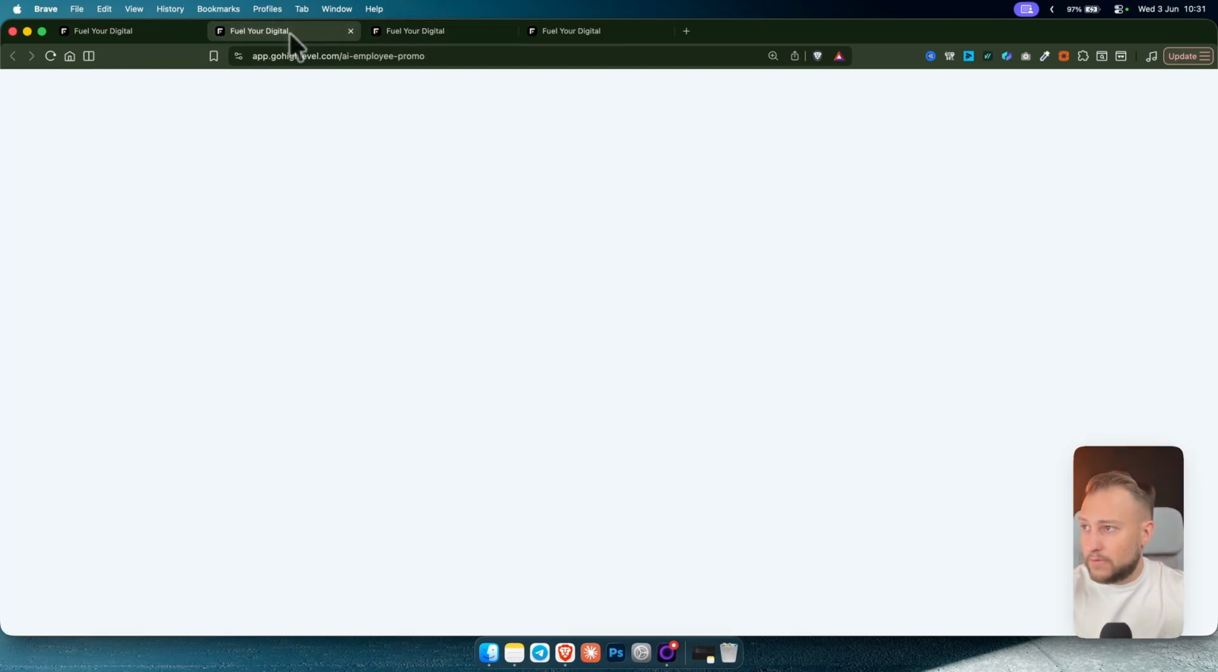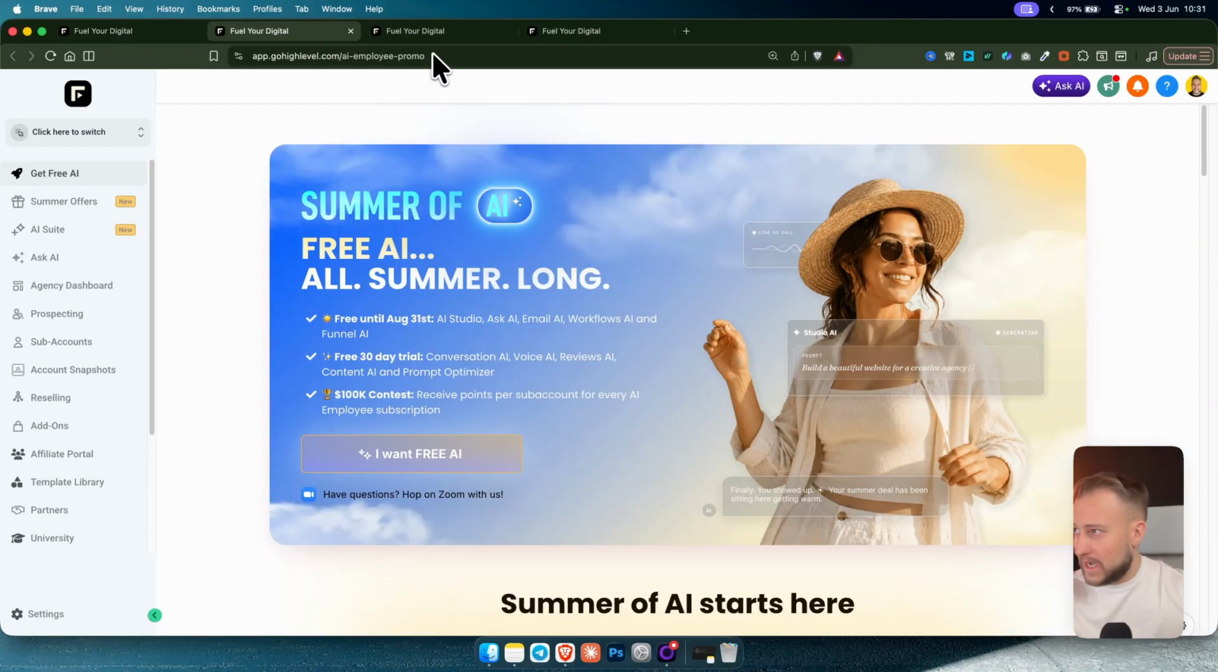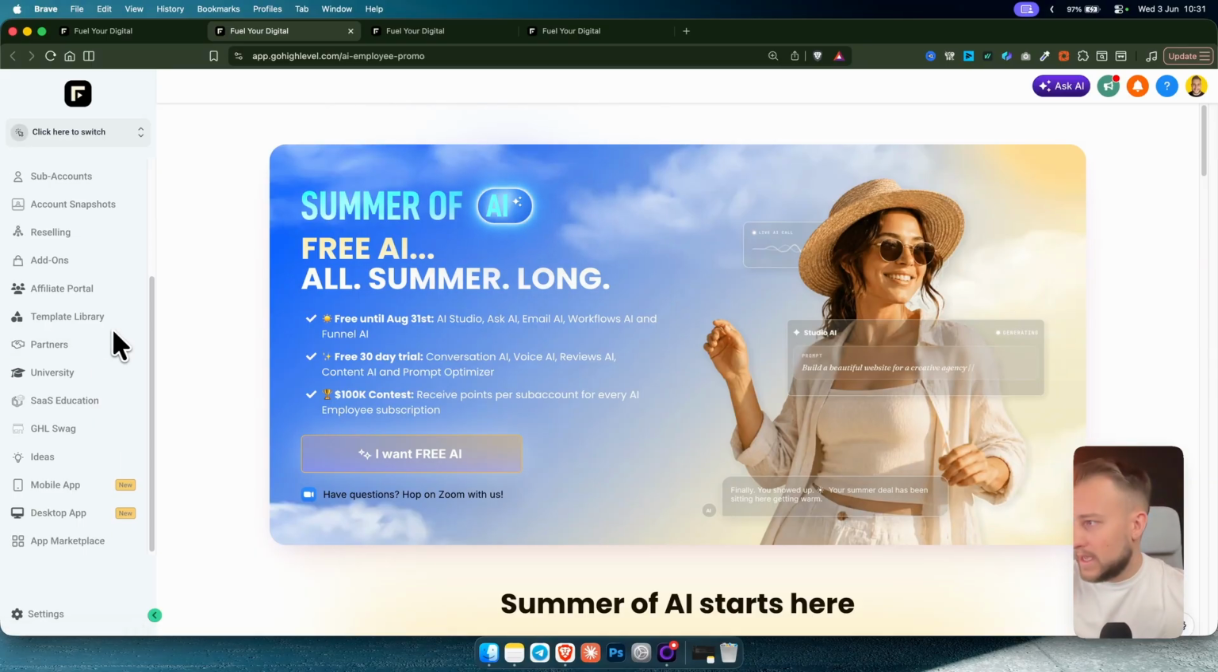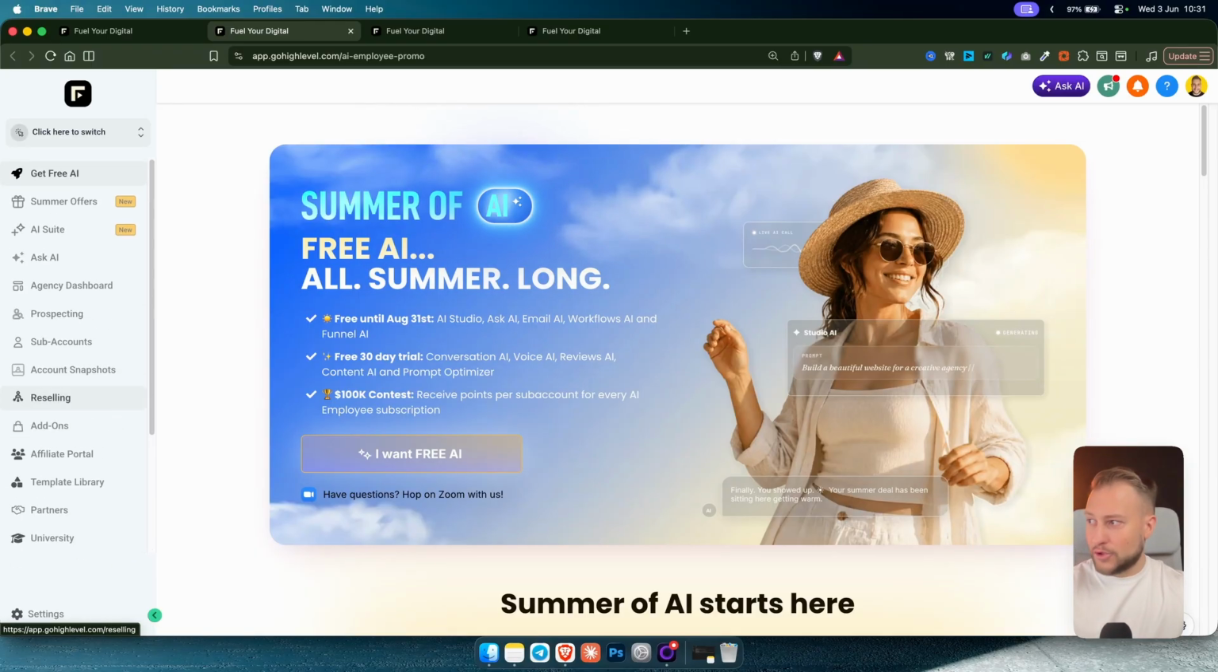However, if you want to use them for free all along, then you can go to this AI employee. Usually there is an AI employee here. I don't know why it's lagging here, but usually you will have an AI employee. Right now you don't have AI employee because this is the AI employee offer. So usually you would need to pay $97 per sub account to have all of these free AI features.